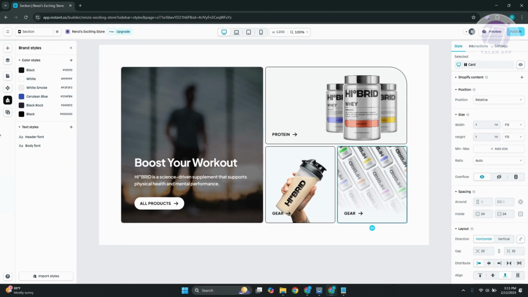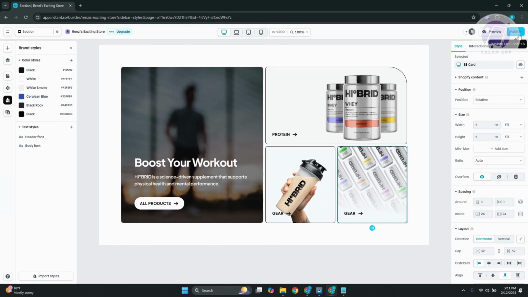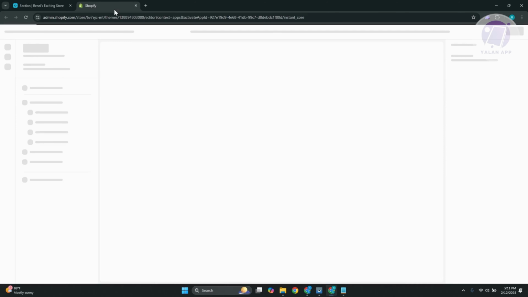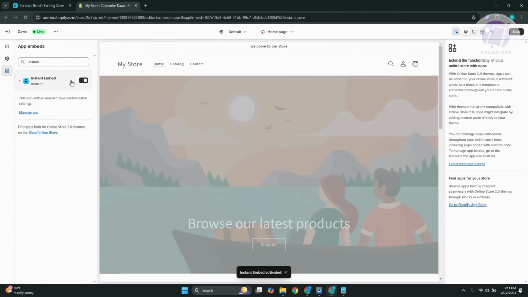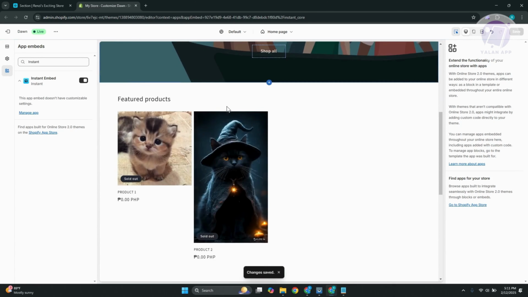If you want to preview this, go ahead and click on preview at the top right. If you want to publish this, just click on publish. This will say enable app embedded in Shopify. Go ahead and click on enable in Shopify. Wait for it to load up, but it's going to be really fast. What you just need to make sure is that at the left side, it's enabled. Let's click on save. Once you've saved that, that should apply the changes.